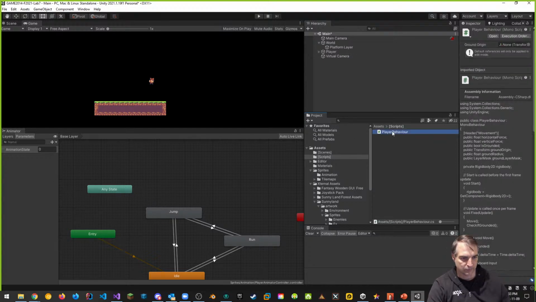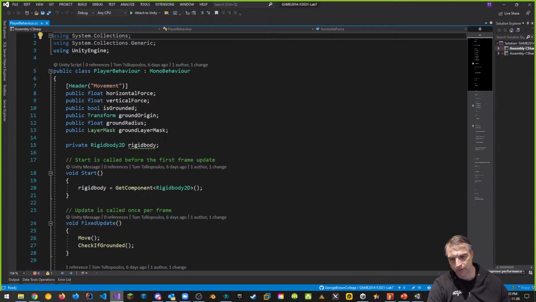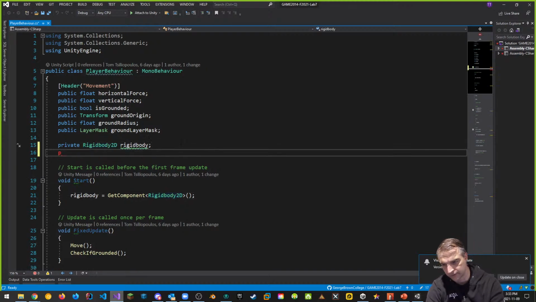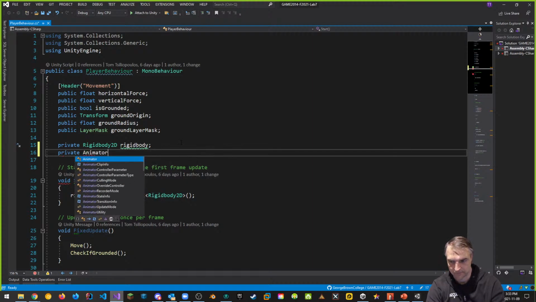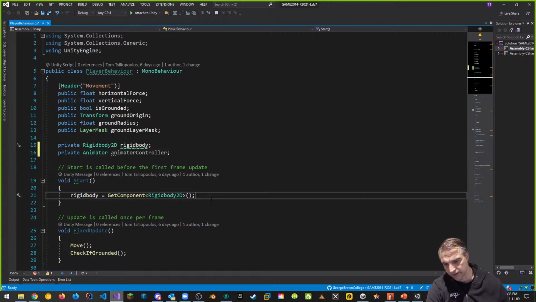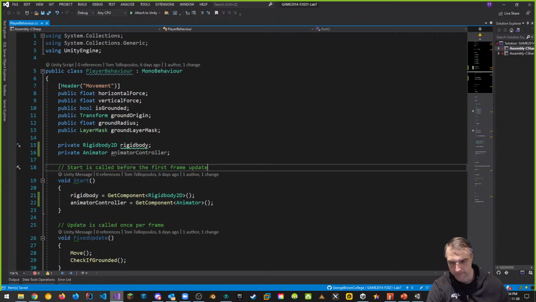So what I want to do is in my player behavior, I want to get a reference to my animator controller. So we're just going to make a private reference. We'll call this the animator controller, so we know what it is, right? And the animator controller in the start function will say that animator controller is equal to get component animator, right? So we'll get a reference to it just like we've done with rigid body, right?